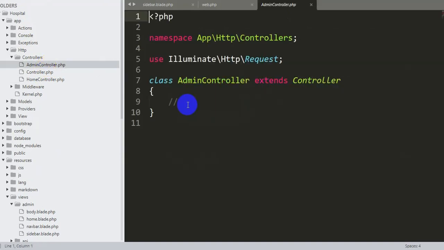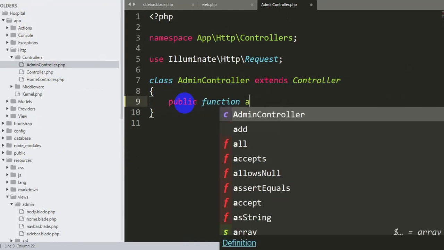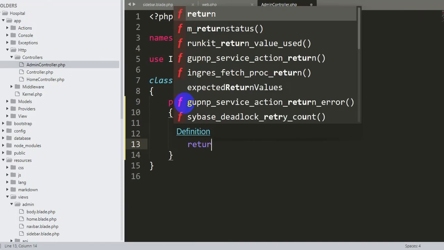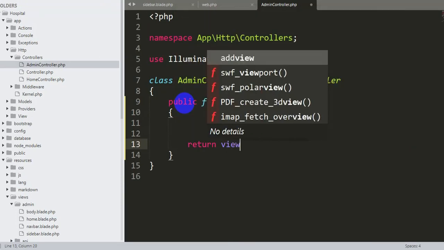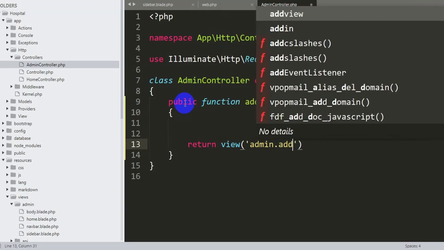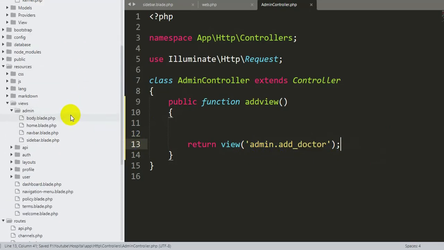Let's go to our admin controller, and here we're just going to say public function add view, which is our function name in the web.php, and here we are just going to return a view. So we'll say return view, and inside it we're going to mention a view. We'll just say admin.add_doctor. We'll create a file add_doctor.blade.php inside our admin folder. Let's save it, and now we'll go to our admin folder.